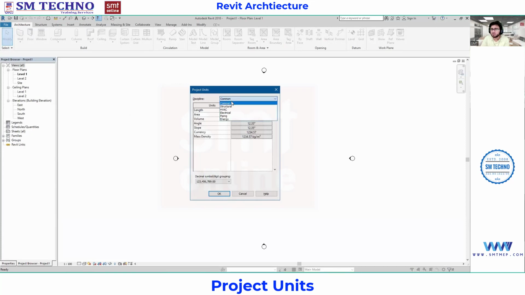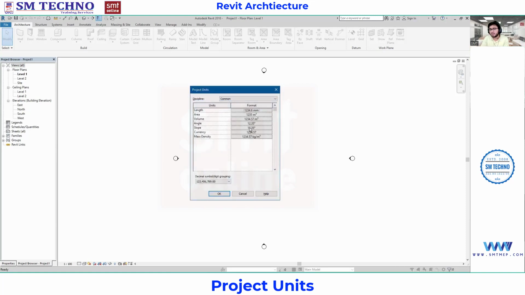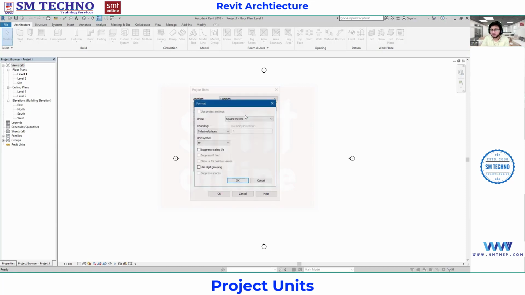Here we have some options like common, structure, HVAC, electrical, piping, energy. So I'm going to select the common one. Again, length. If you want to go with millimeters, go with millimeters. Rounding decimals 1 or 2, you can select any one. Unit symbol is millimeter. Again, click here. Okay. Next, you can see area. Area means what? Here it should be square millimeters.